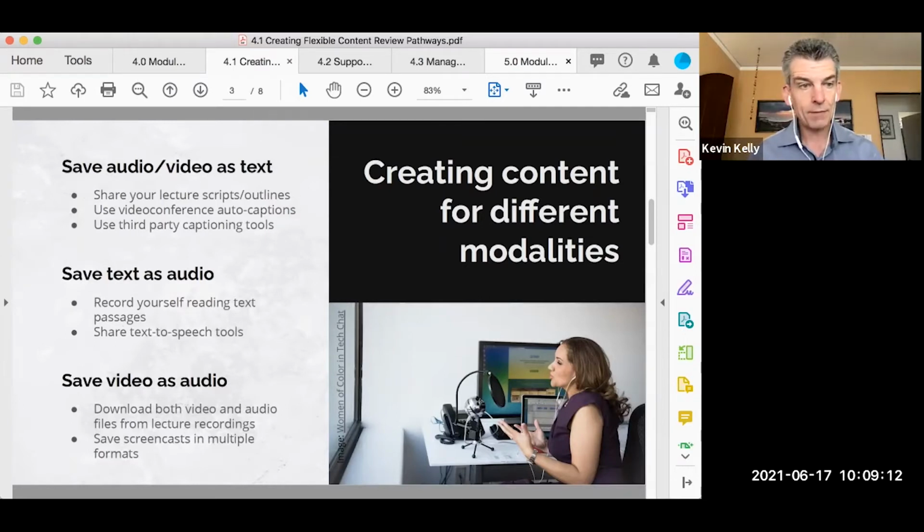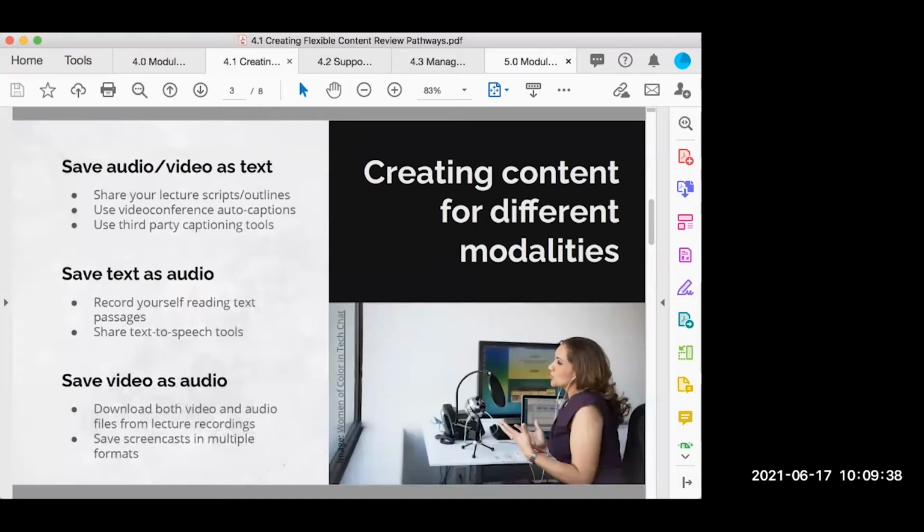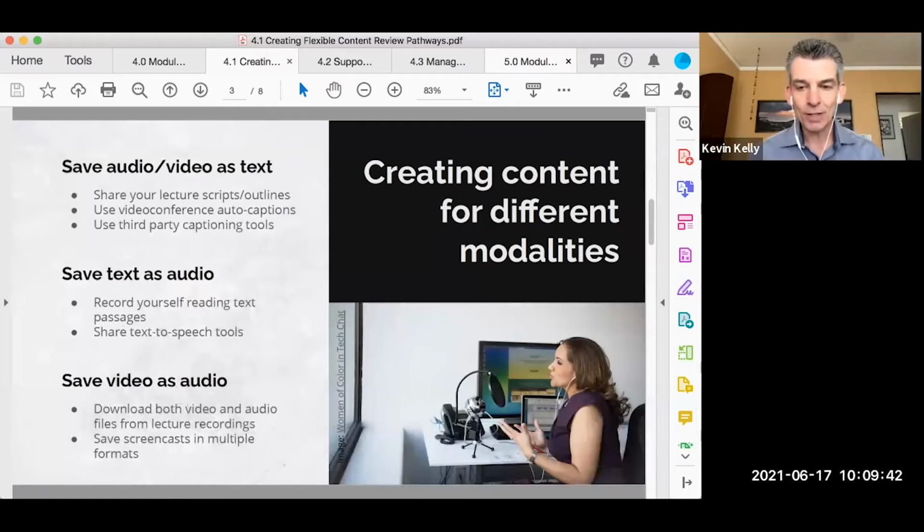Well, saving audio or video as text. So for this institute, I created the scripts first, which is usually not the way I work, but I did it so that I could support people who wanted to use the materials and run with it. If you create scripts for your pre-recorded lectures, you can share those scripts as a transcript. You can do what I did and put them in the notes field for the PowerPoint or Google Slides.